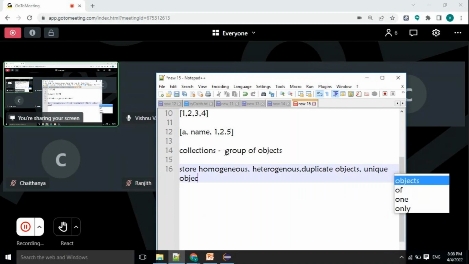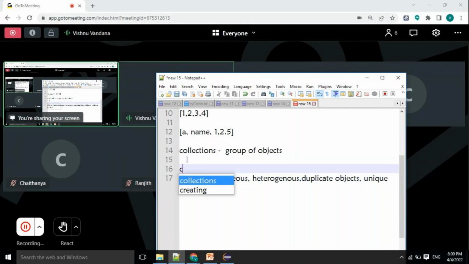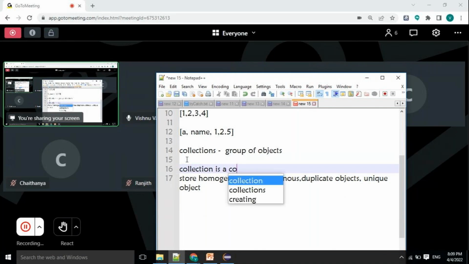Collection is nothing but a container object which can store all these types of objects: homogeneous, heterogeneous, duplicate. We will come across it. What exactly are we referring to?